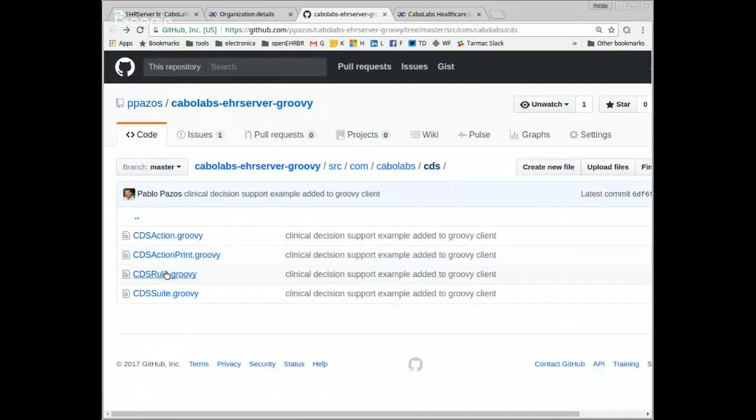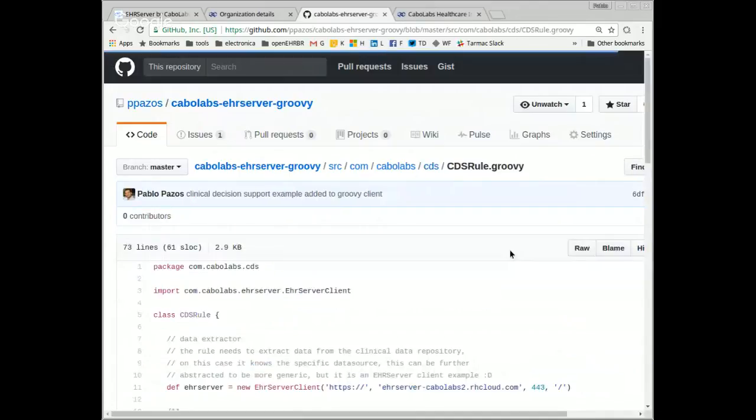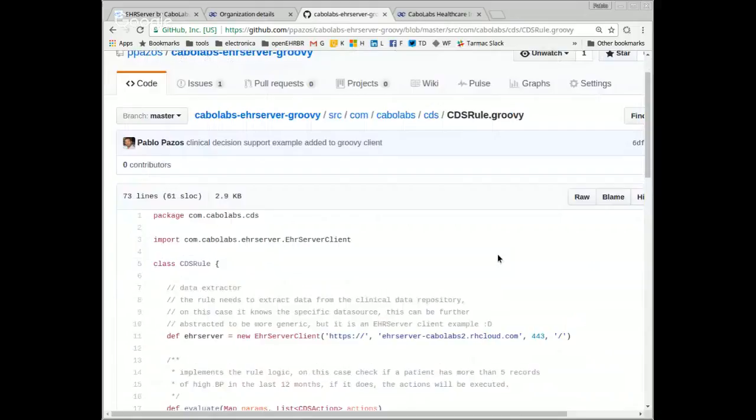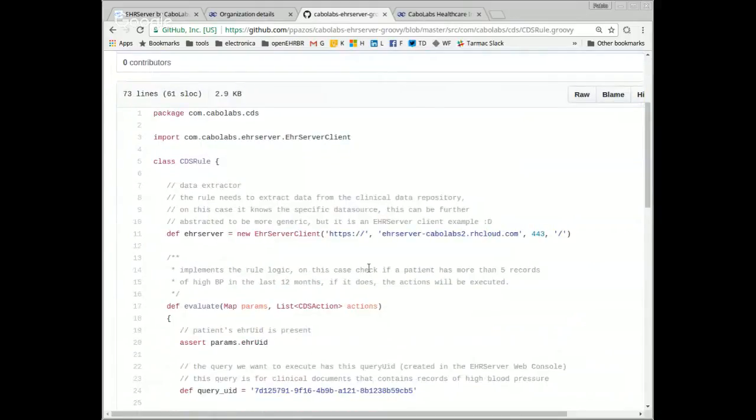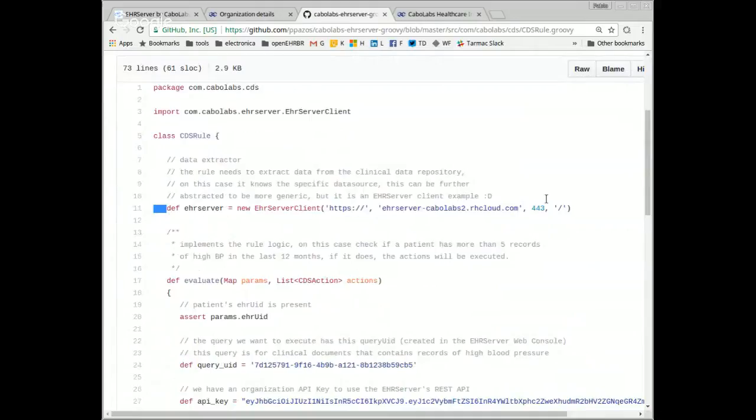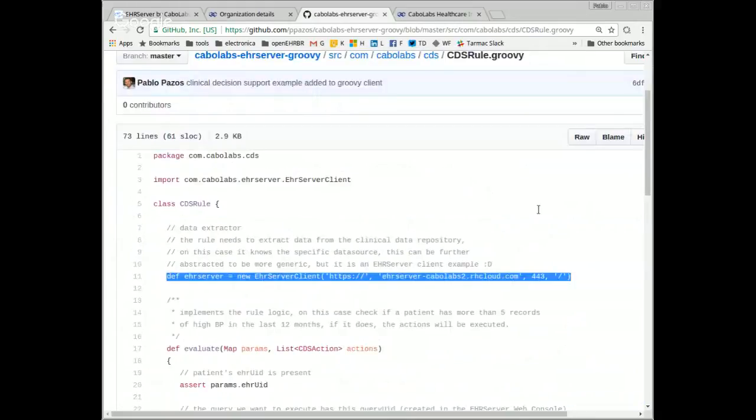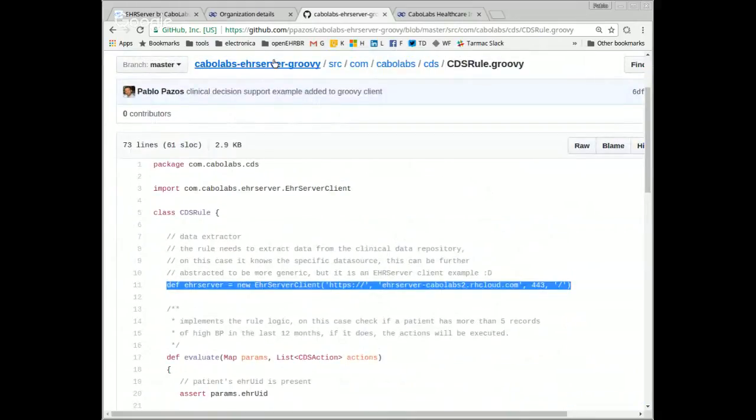And the rule is the core of all of this. It is where the conditions lie. So this is the knowledge. This is the clinical knowledge. What I do here is I create a new instance of the EHRServer client. Remember that this project, this CaboLabs EHRServer Groovy, is a client for the EHRServer. So basically, what I'm doing here is creating an instance of that client, so that I will use that as a proxy, as an interface of the EHRServer API.